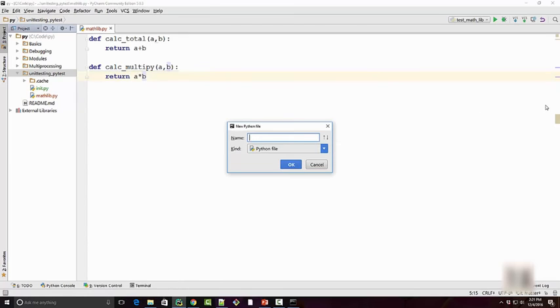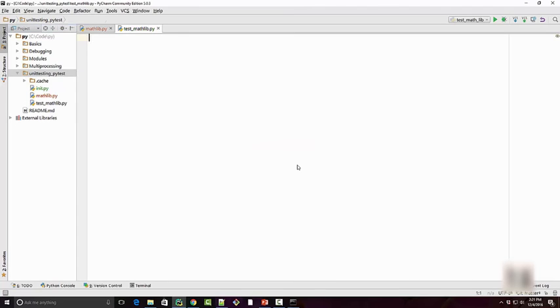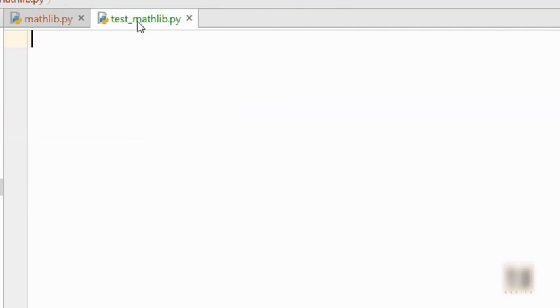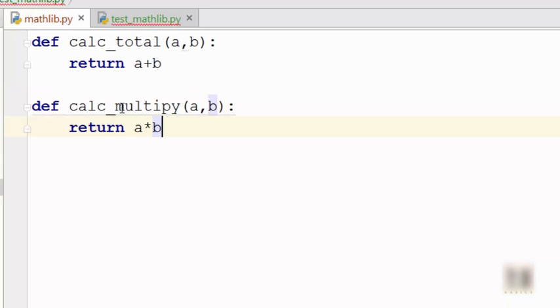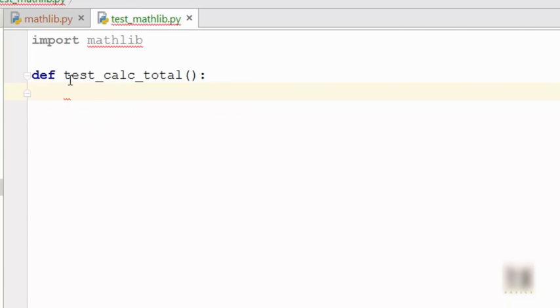Now always remember that you have to have a prefix of test underscore for your unit test file. So I'll just call it test underscore mathlib. And here I'm going to now write the unit test for these two functions. Let me first import mathlib, and then my first unit test will be test underscore calculate total. So I am testing this method calculate total.